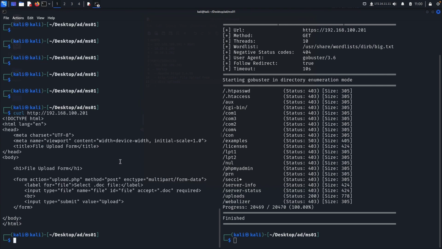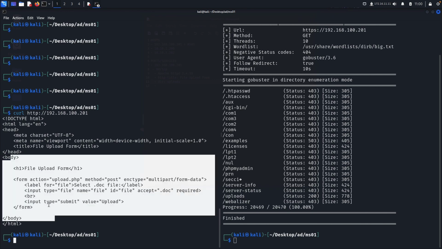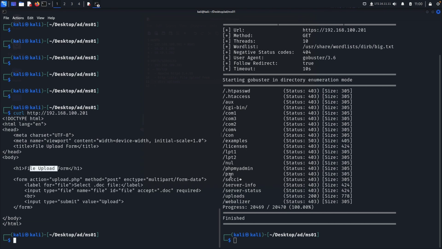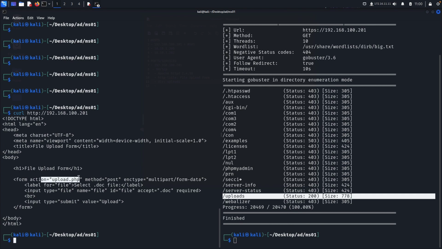Okay, so right off the bat, let's see if we notice anything. We have our title, which we saw earlier. We've got our body information here. It's not anything extravagant, very straightforward, but this is lining up with our uploads directory that we saw earlier. This is a file upload form. Okay, it's referencing a PHP file, so we definitely want to check that out. And it looks like it's accepting .doc files.